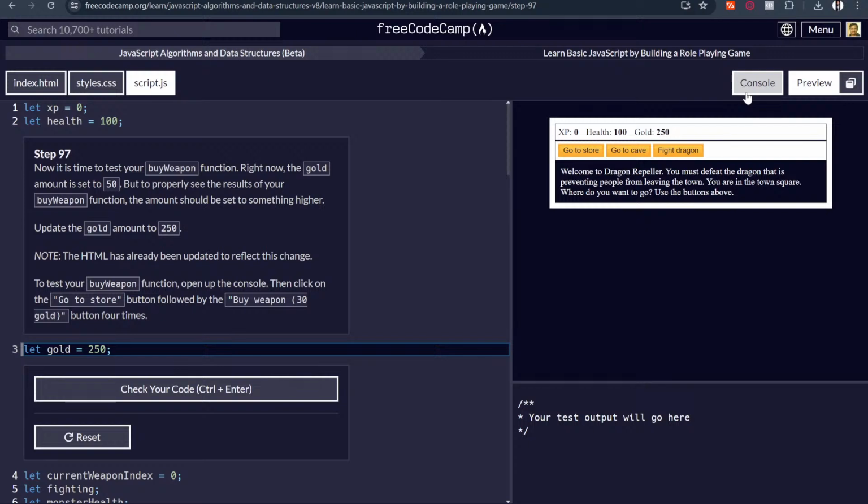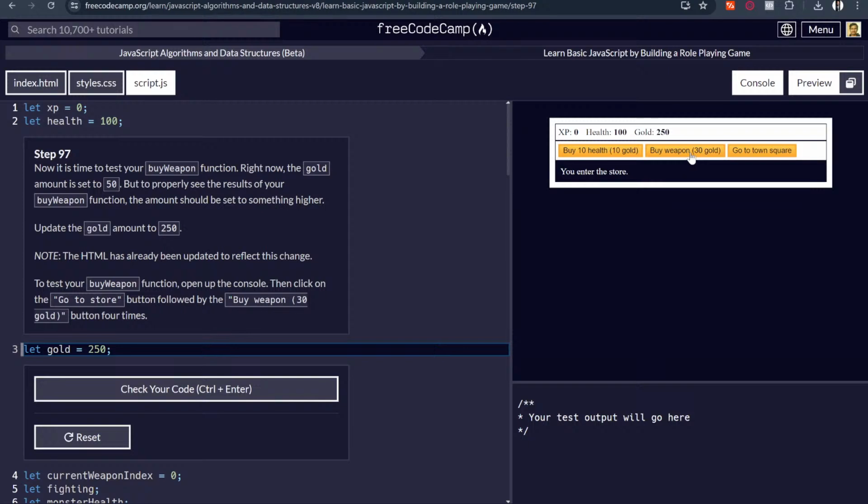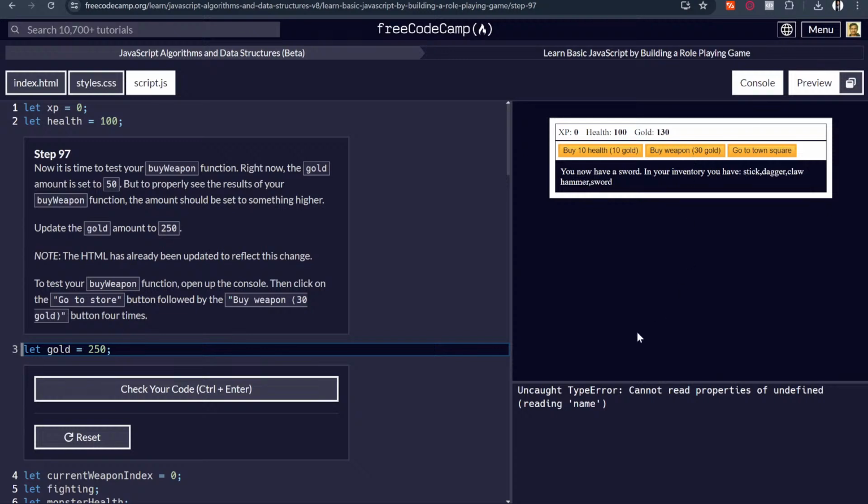So we have to open the console, click on go to store button, followed by buy weapon 30 4 times. So we open the store, go, then we buy weapon function 4 times. First time: you now have a dagger in your inventory. You have stick, dagger. Second time, you now have stick, dagger, claw hammer. Third time, we have stick, dagger, claw hammer, sword. And the fourth time, it would say uncaught type error, cannot read properties of undefined reading name. That's what it says.